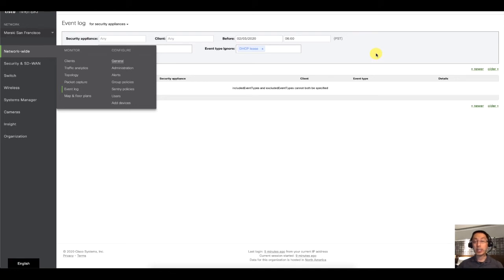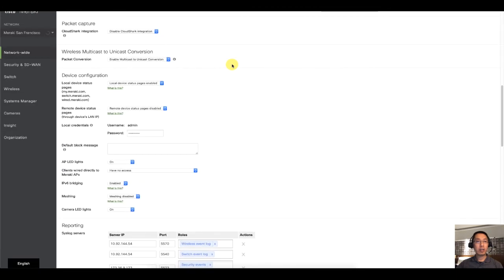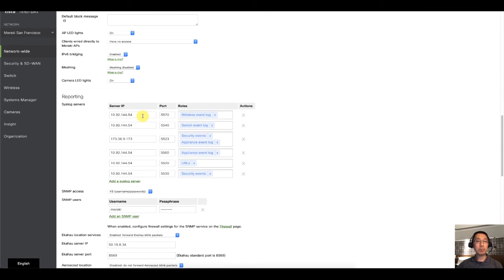Network-Wide and General, and then just scroll down and you will see a place to port. So this is going to be your SYSLOG servers. Just type in the IP addresses, the port, and then what events you want to export.